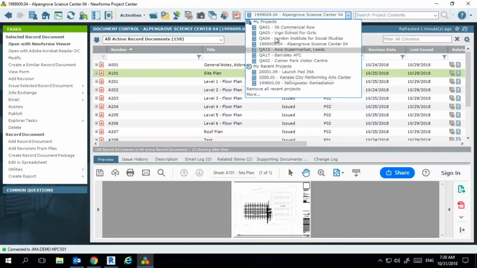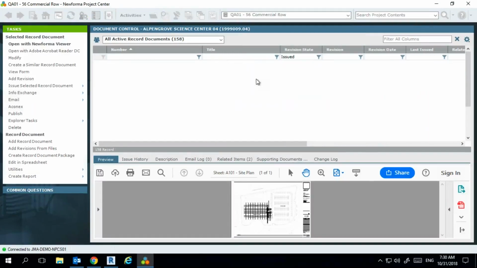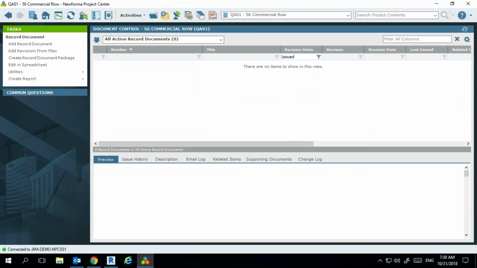Yep. So let's quickly jump into another project and let's look at this whole document control process from the start. So in here I have 0. I have nothing at the beginning of the project.